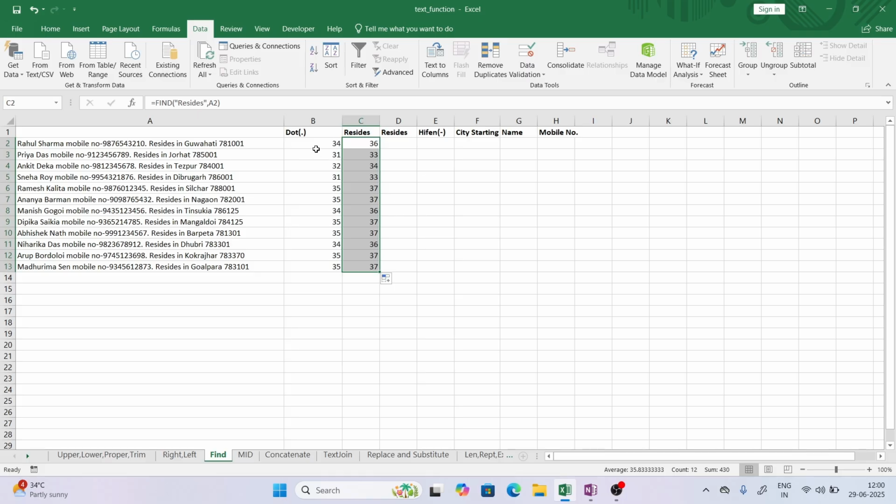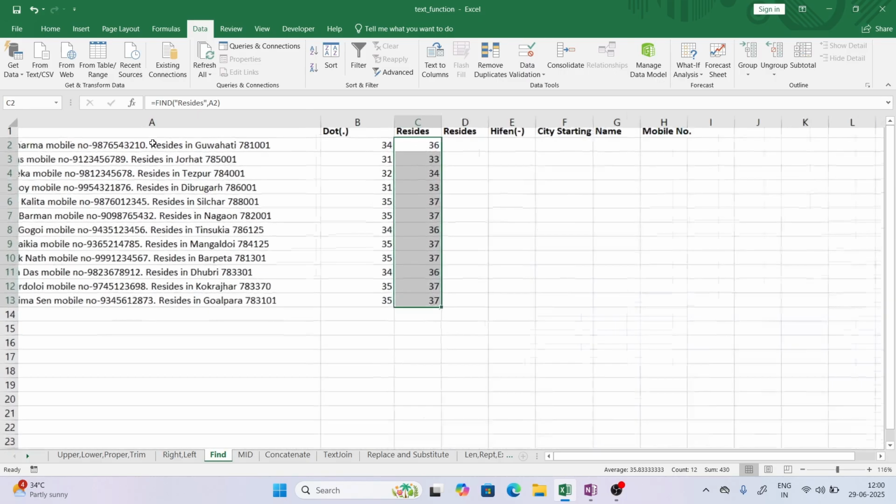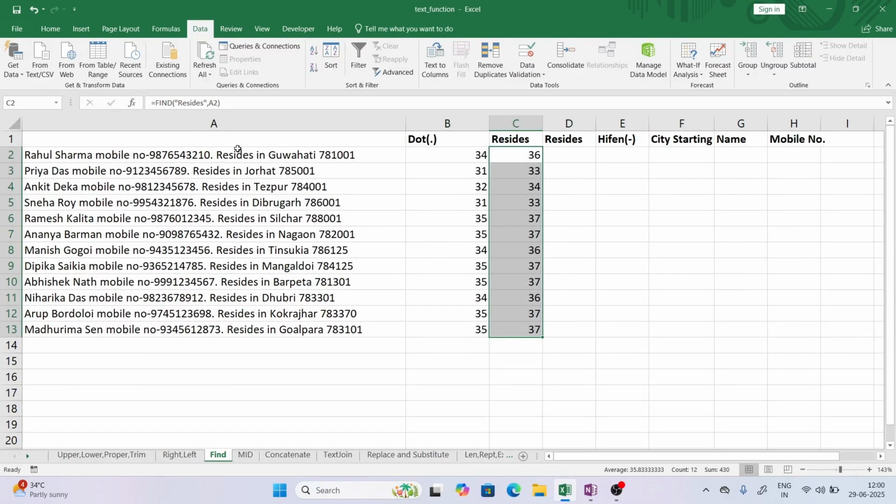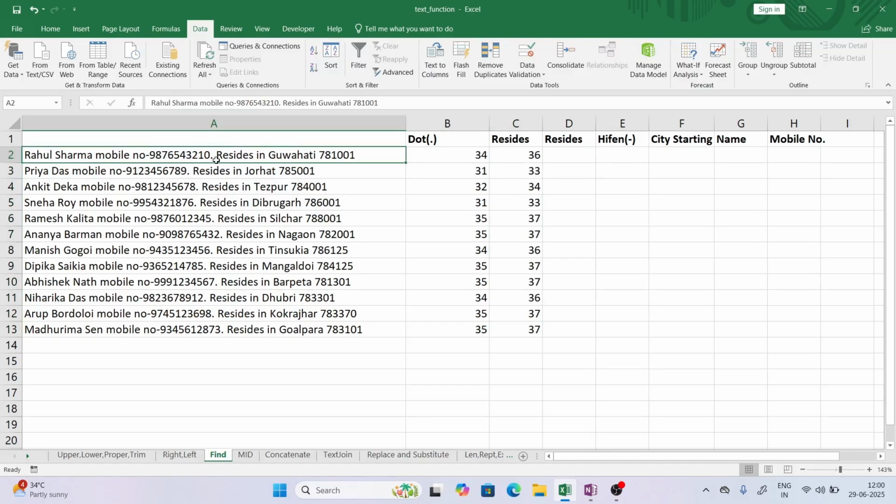So now if I compare, what was the dot position? If you see, dot position is 34. So dot position is 34. Next we have a space, that is 35, and after that is r, that will be 36. So the position of r in resides is 36. So as you can see, find is returning the first position of what we are searching.